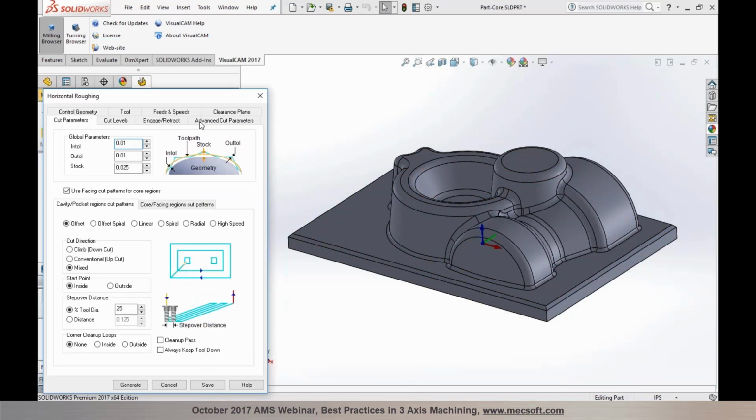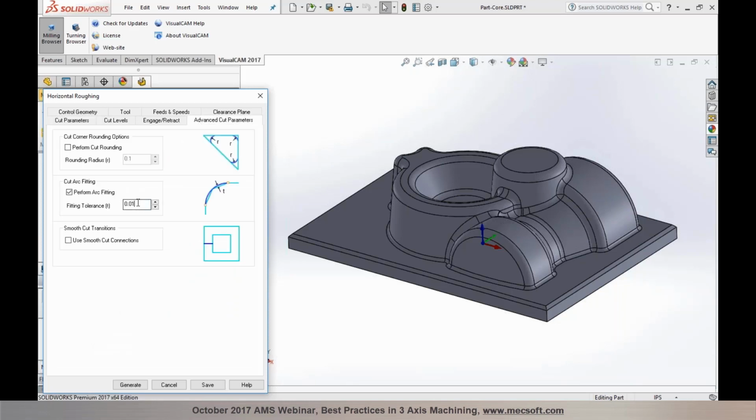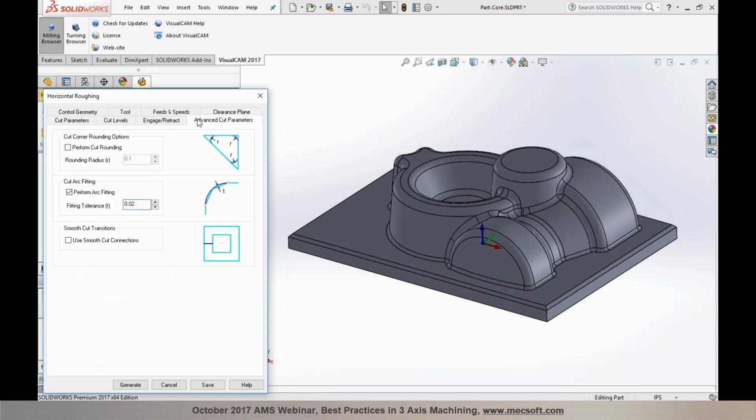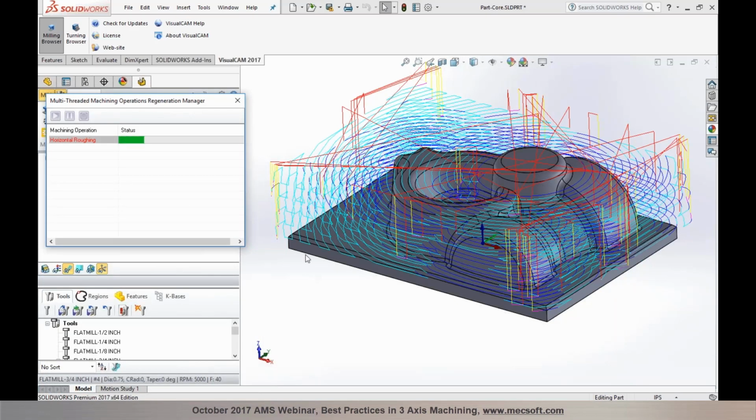Now for arc fitting, it is recommended that you use an arc fitting tolerance of 2 times your global tolerance. So whatever you have set for the global tolerance, your in tol and out tol, if it's set to 10 thou, you would want to set your arc fitting tolerance to 2 times that. That will result in the best arc fit on the toolpaths.